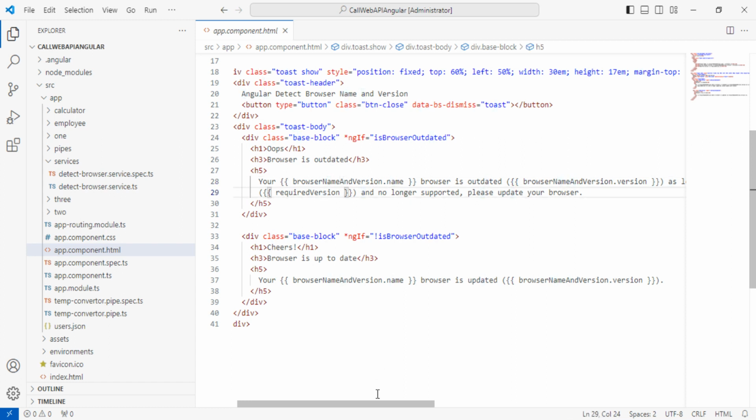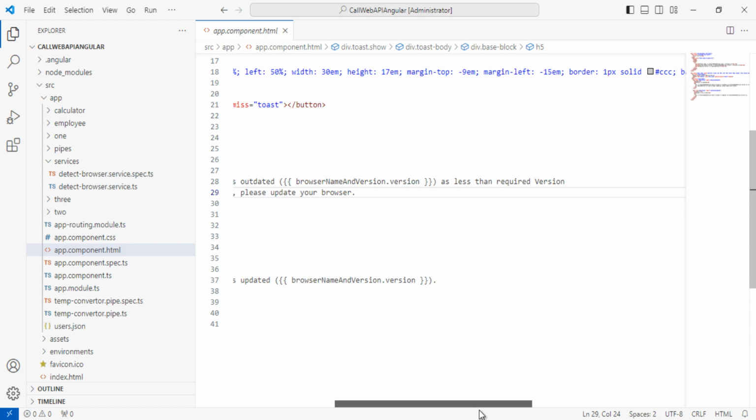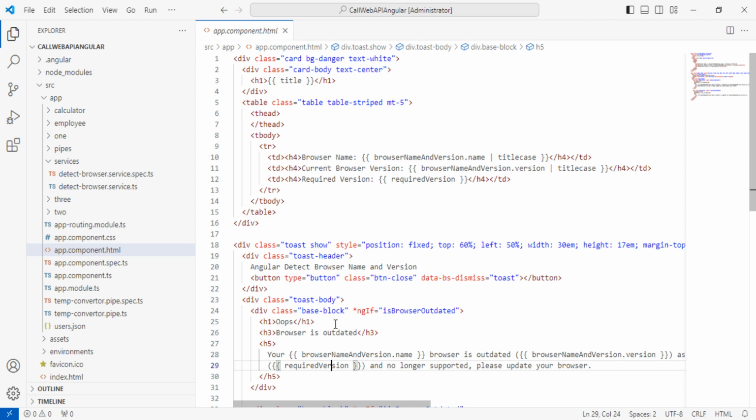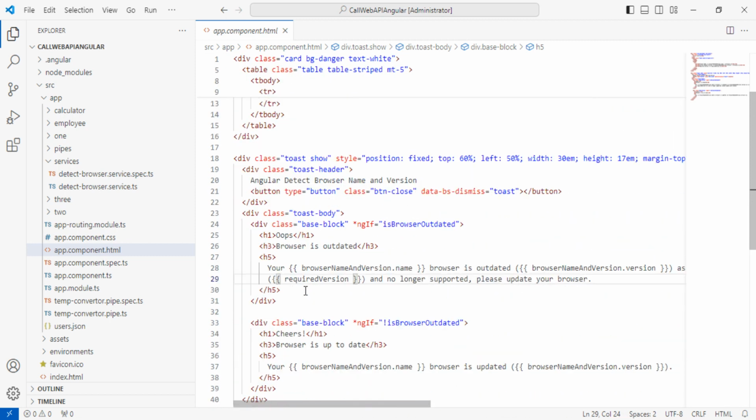This is all about the dynamic values. They come from this app.component.ts file and the detect-browser.service.ts file. So this is all about the code for the app.component.html file.